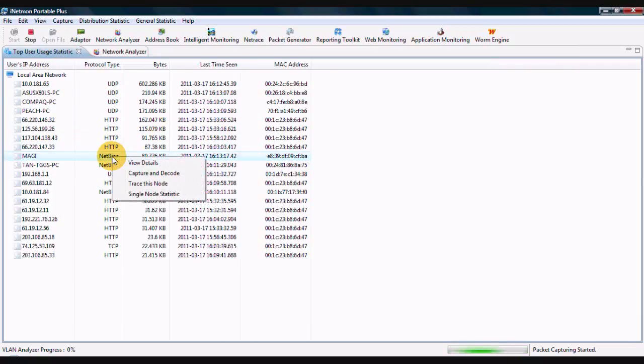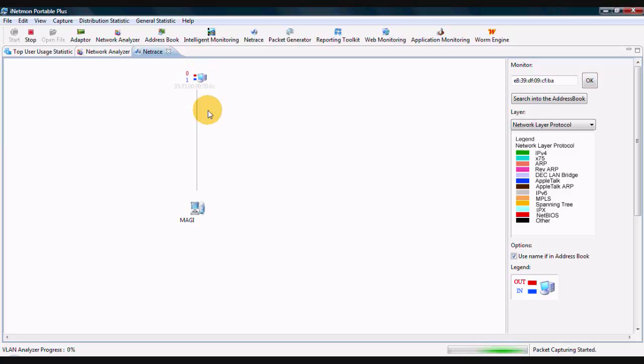The third sub-item is trace this node. It will bring you to the net trace screen where you can trace which computers have a connection with the node. You can also see other useful information. For more detail, please refer to the net trace video.